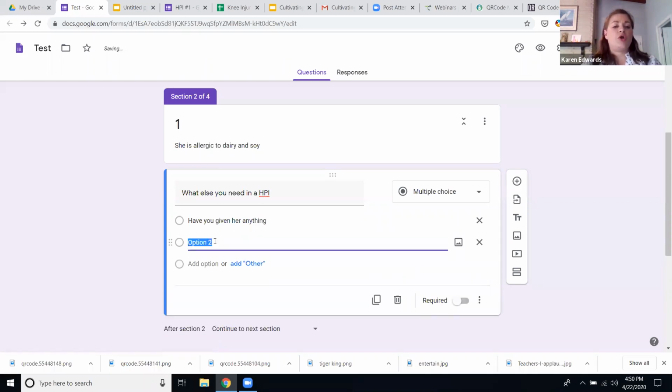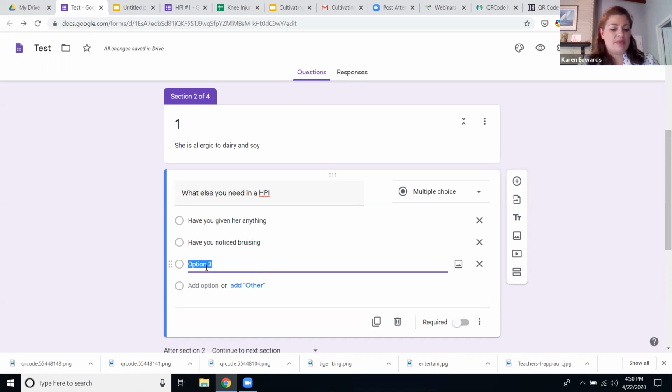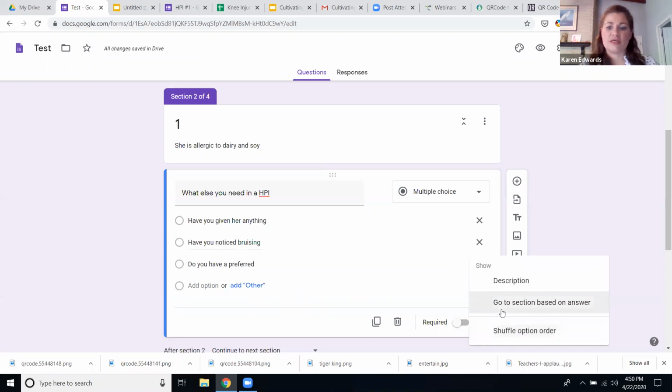I can go to, have you noticed any bruising? And I'll just put bruising. And then, another question that I could ask them is, do you have a preference of doctor? So I actually do have a preferred doctor, and that preferred doctor was in the emergency room before we even got out of triage. Because, hypothetically, this may have already happened to me.